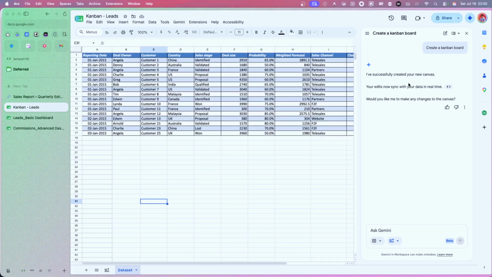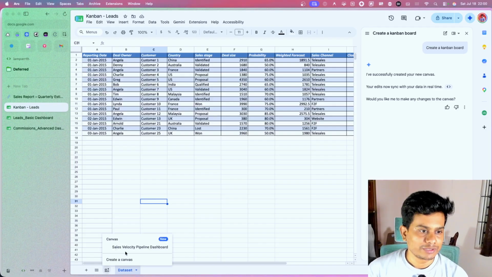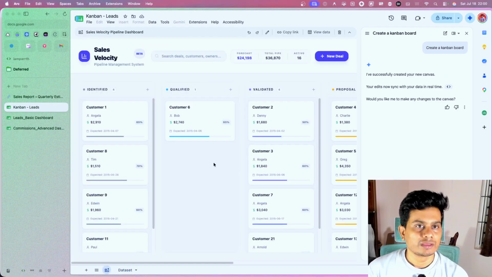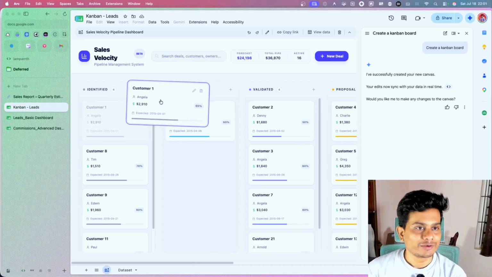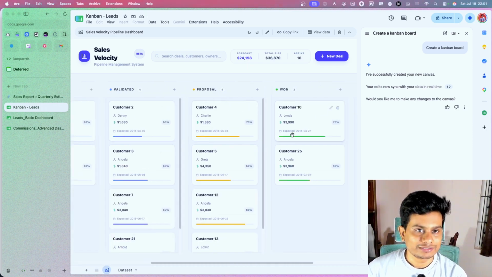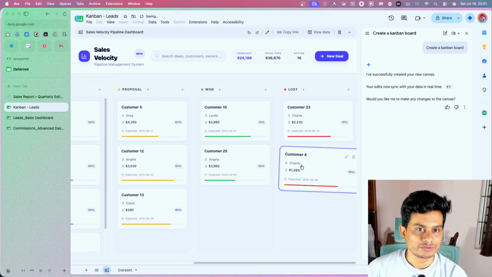Okay, so now it has created the new canvas, and we can see it here. We have all these details, we have a nice Kanban board, and it doesn't look like a spreadsheet anymore, and we can even drag and drop the items. Let's move one of these to lost.